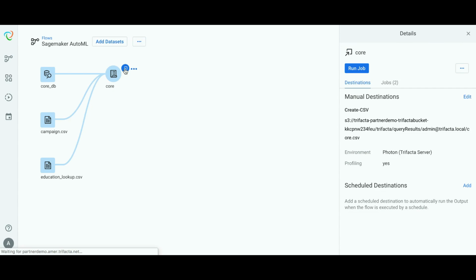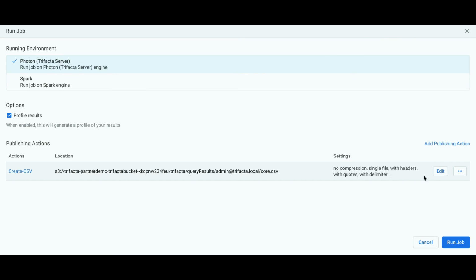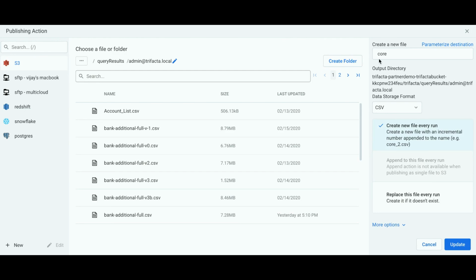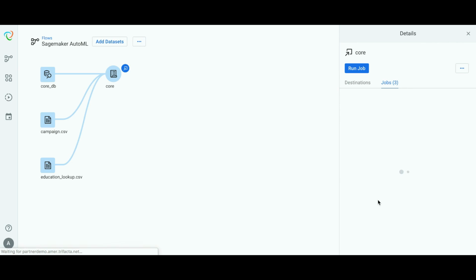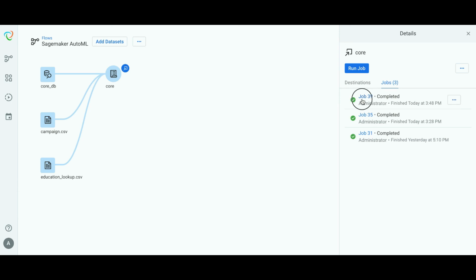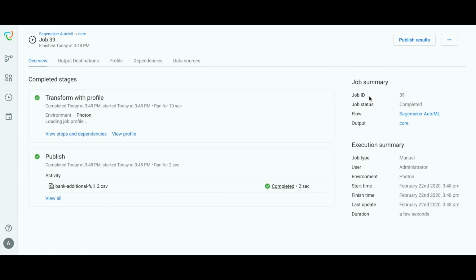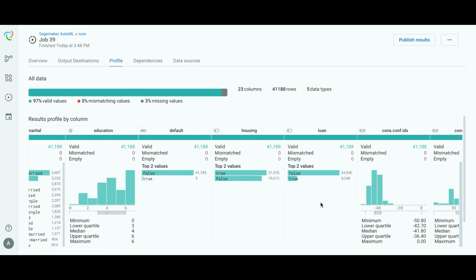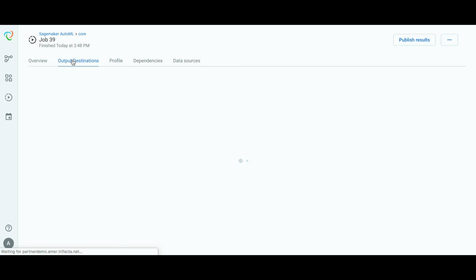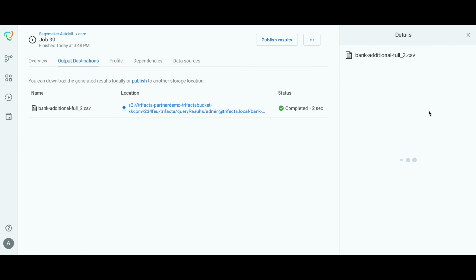At this point, we have a data preparation pipeline that is ready to produce outputs to train SageMaker AutoML. We can choose Run Job and set the output destination to S3 and the output format to CSV. This is the location from which SageMaker AutoML will read the prepared data. Now run the job. When the job has finished executing, you can review the output profile to ensure that the data quality meets your expectations. If so, you can pick up the S3 output path from the Output Destinations tab and provide it to SageMaker AutoML.